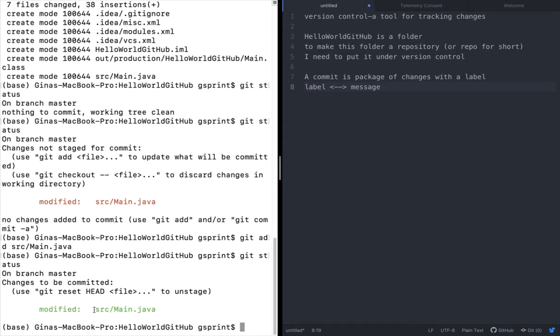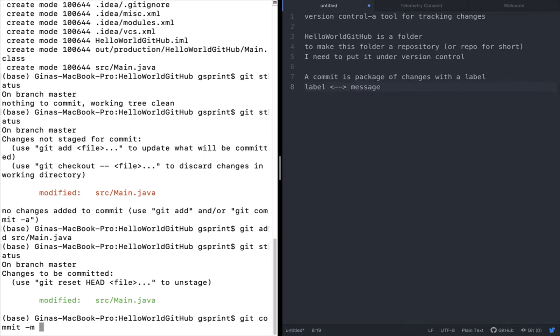Git status. Great. We see we have a change to be committed. Git commit -m. Okay, let's have a message here that describes the changes that we just made. I'll say something like add another print line. You can see how if you were working on an actual software development project, you'd probably put something in here like fix bug number 1031 or something descriptive.